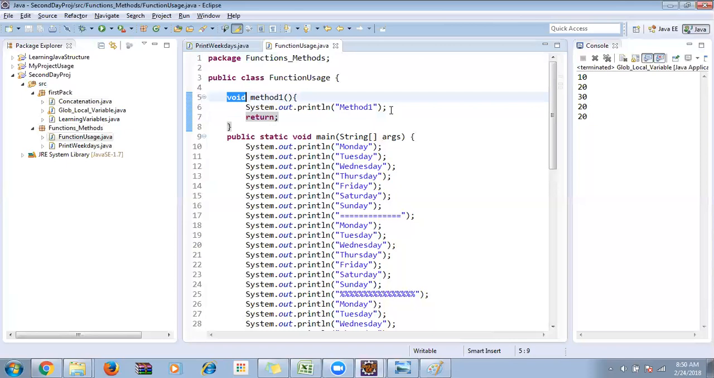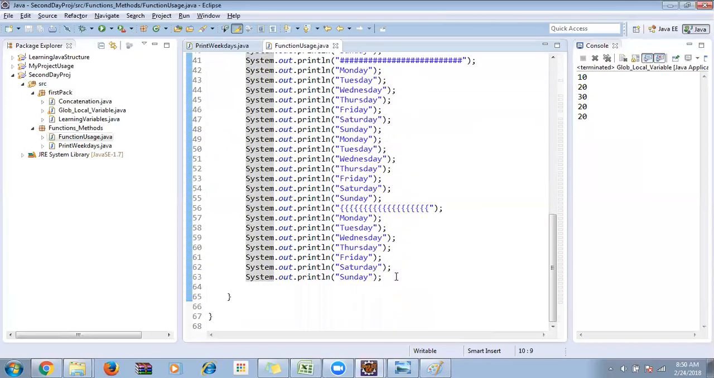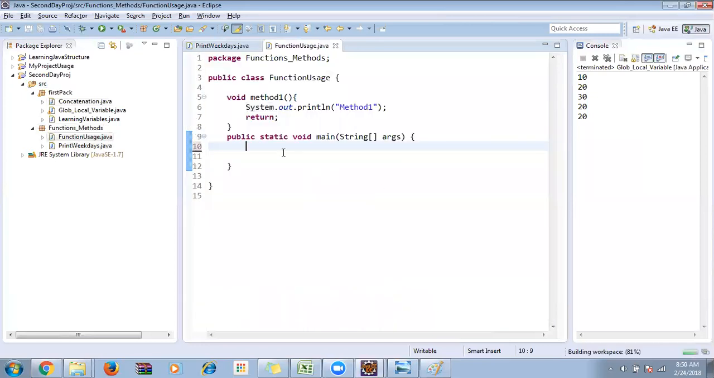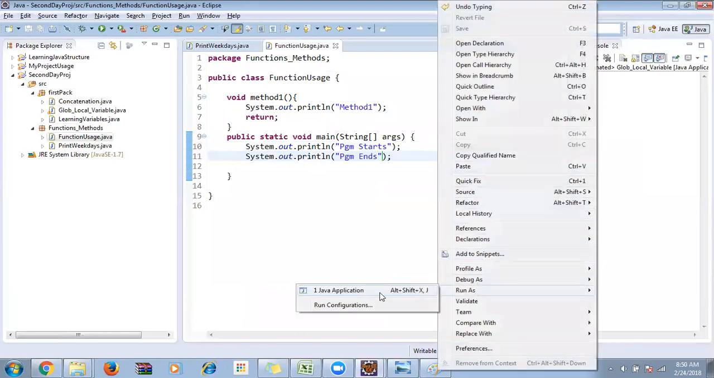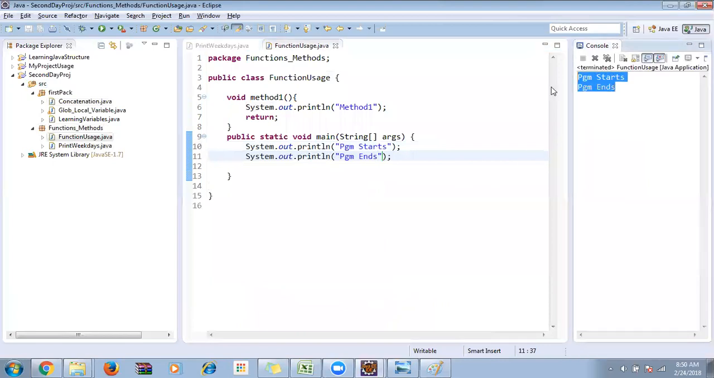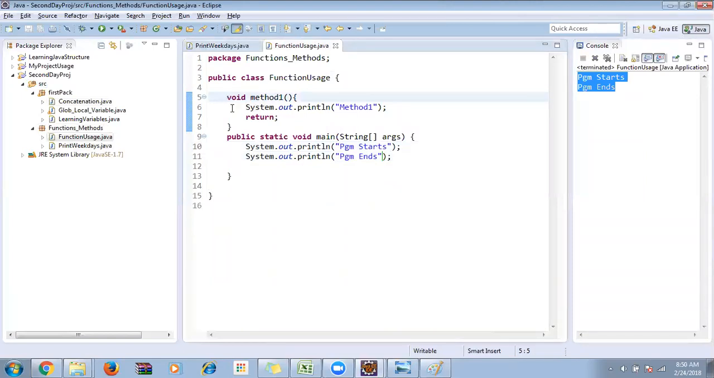Now, how can we call the method? As of now I'll remove these things. I'll have System.out.println program starts, and then program ends. Whenever I execute my program, the main function will be called by default. Correct? That's what we do. But how can we call these other methods?